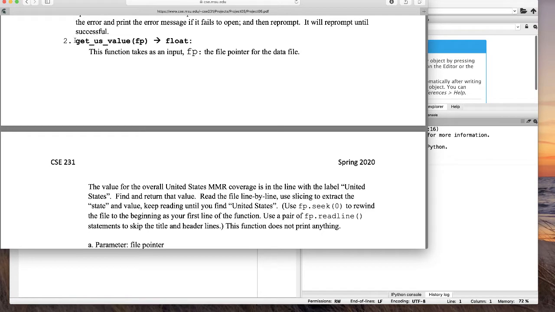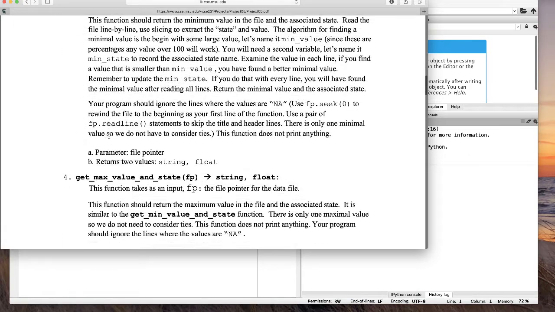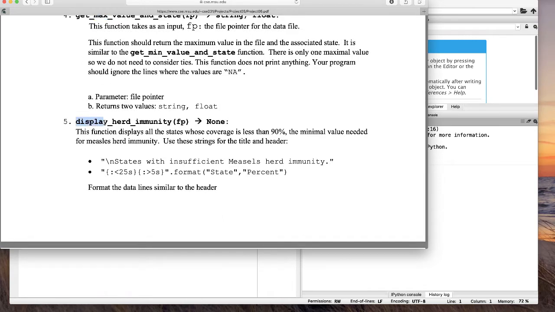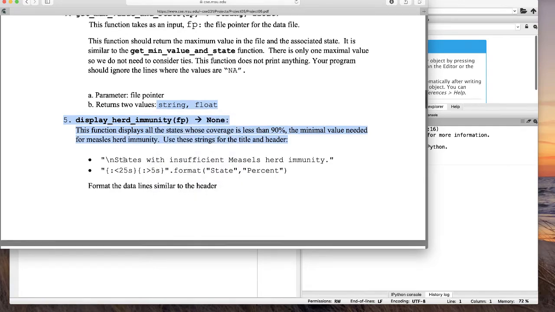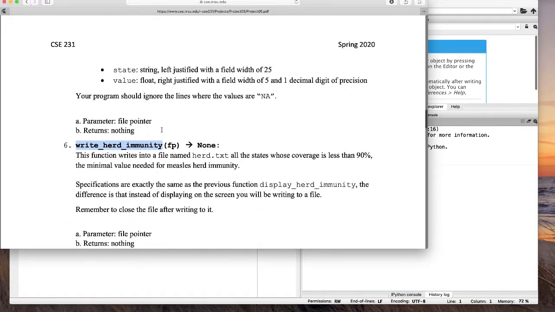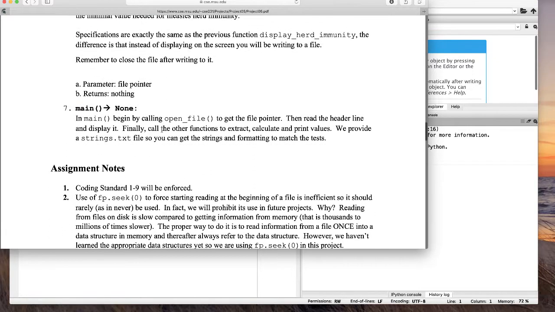All right, and then we have a series of functions. One is to get the value for the whole United States out of a function, get the minimum value, get the maximum value, display information about the herd immunity, and then write that herd immunity information into a file. So we get this displaying and writing, and again, that's like what you did in Lab 5. Same information, just write it into a file. And then there'll be a main function.